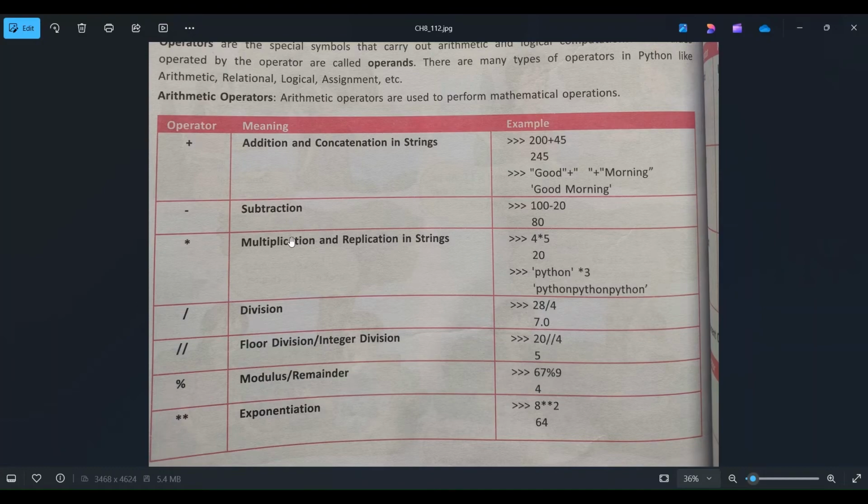So here is a table given. Plus is for addition, and in the example you can see this code. This arrow and all is actually the syntax of the Python language, so don't worry, I will show you all this. Just try to understand what this operator does and what the output is if you use it. Plus is used for addition and for concatenation in strings.